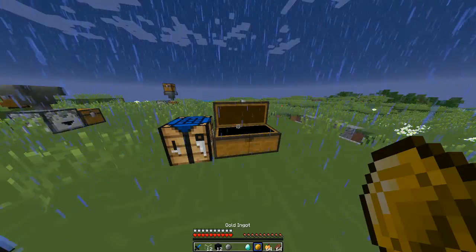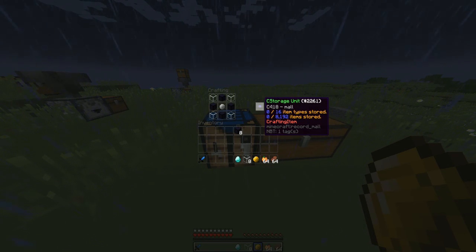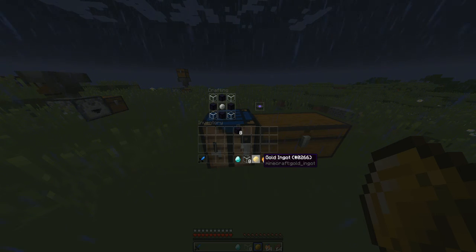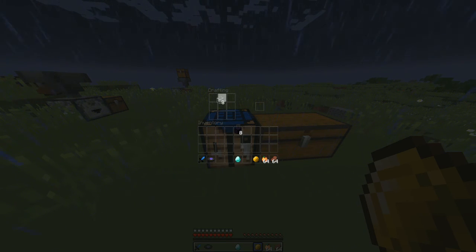The first one is the one that's kind of iron-ish. I'm just going to show you the recipes. Here we go. This one is the 1K unit, and it can hold 16 item types. That's an item type, that's an item type, and that is an item type. So let's grab that. Hopefully it generates an ID. There we go, it generated an ID.